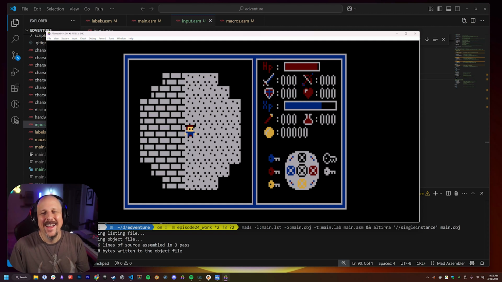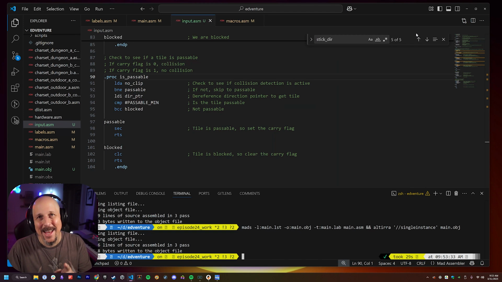Negative. I think I know why. That has to do with our update function in the main routine. So I think we are pushing the player pointer around. We just can't see it. So we'll deal with that next.